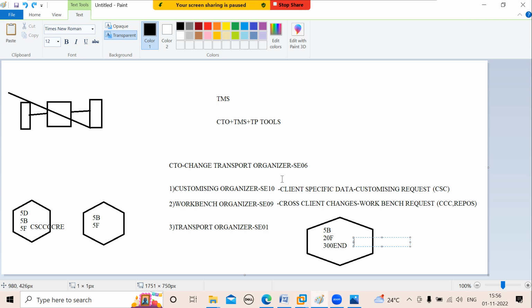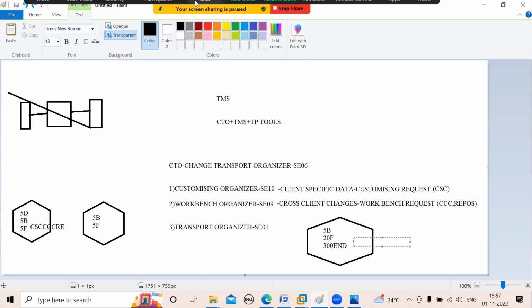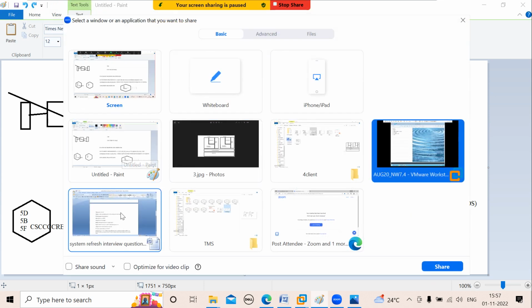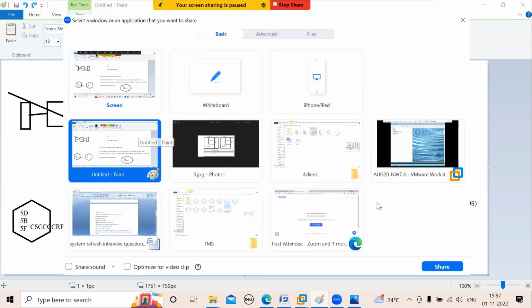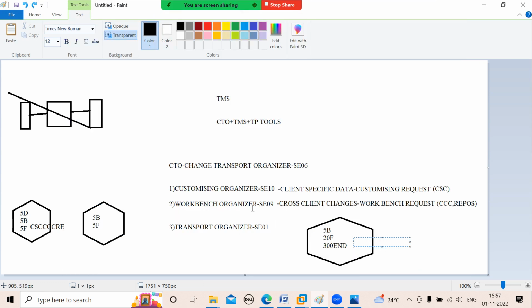These all functionalities are under SCC4. You have to activate this before configuring the TMS. Before configuring TMS, you have to activate it. From that point onwards, these 3 functionalities are activated. Now, whatever changes you do, if you do any client-specific customizing changes, immediately the workbench organizer will record that. If you do any cross-client customizing changes and repository changes in this database, the workbench organizer will create a TR. That will happen when you activate it as a post-installation activity.